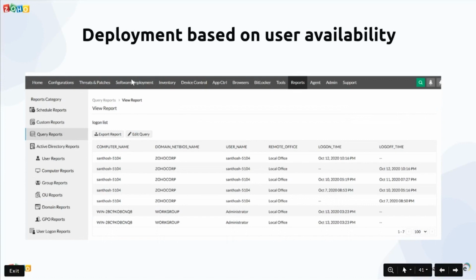Final check on our checklist is deployment based on user availability. So since our objective is to get the machines coming back to office fit for production as soon as possible, we can utilize the deploy immediately option by checking the user logon details. So you can go ahead and check when your users are logging on. So you can run query reports for the same. You can get the log on time and the log off time. See when they are logging in and out in a day. And based on that, you can go ahead and deploy critical patches to these machines immediately when they are in office or so on.